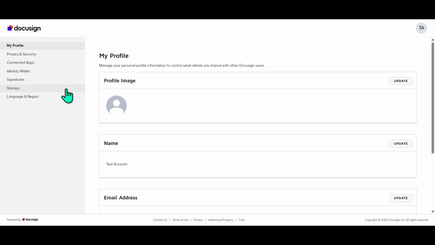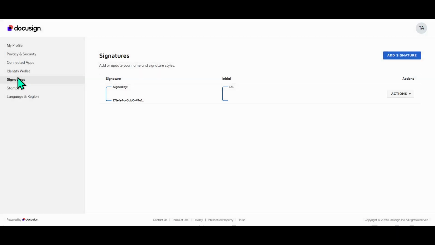Once you're in My Preferences, direct your attention to the left-hand panel. Here, you'll find a menu with multiple settings categories lined up. Look for and click on Signatures. As you might guess, this is where DocuSign stores your signature-related data, allowing you to manage your digital autographs.